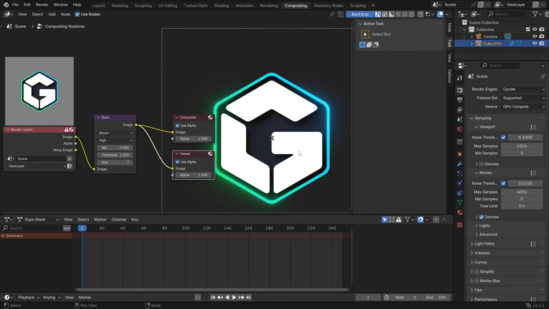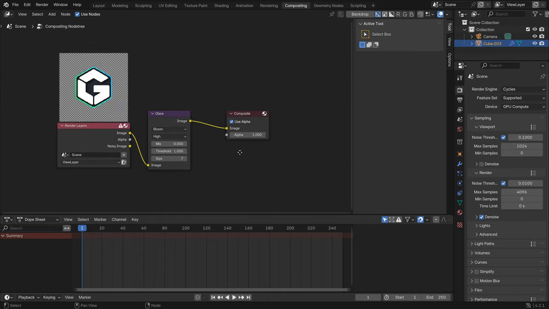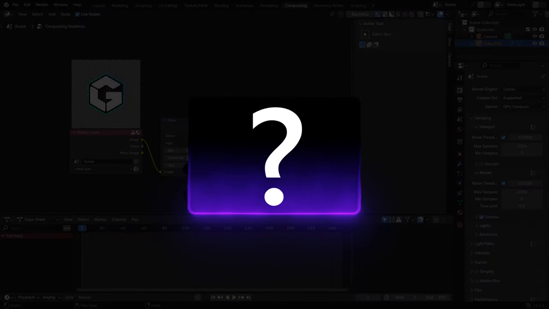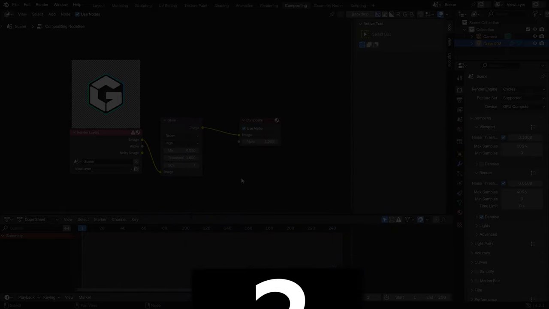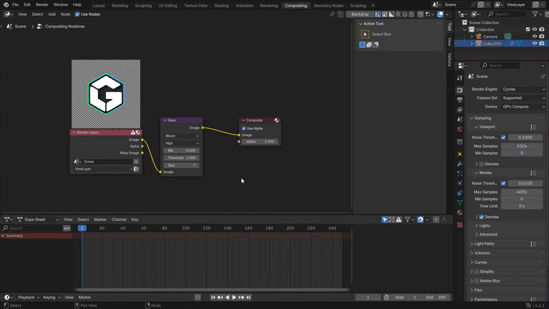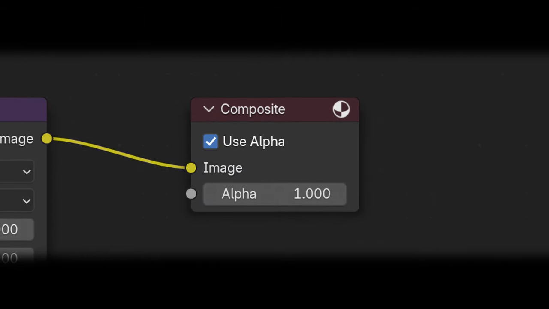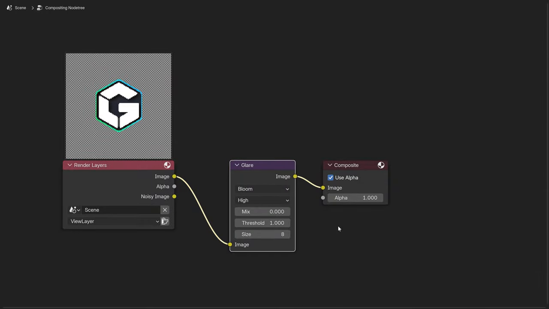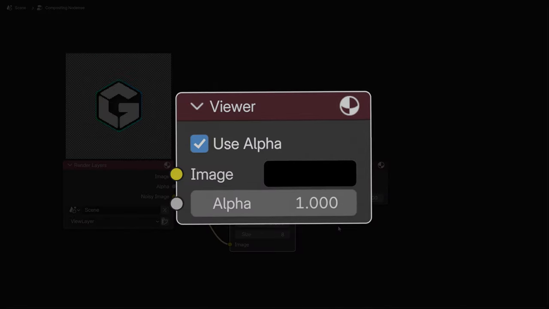So what if I told you that there's a better way? Instead of relying on the viewer node, we have an alternative node at our disposal that can not only serve as a suitable replacement, but do the job even better. What node could possibly do that? Believe it or not, Blender's composite node can actually function as a viewer node.